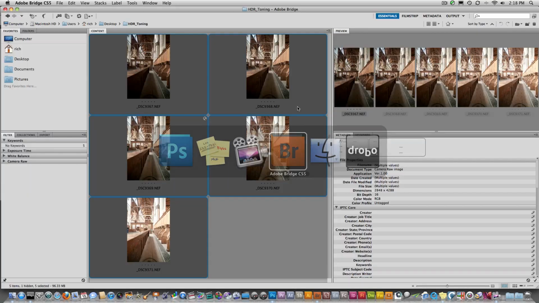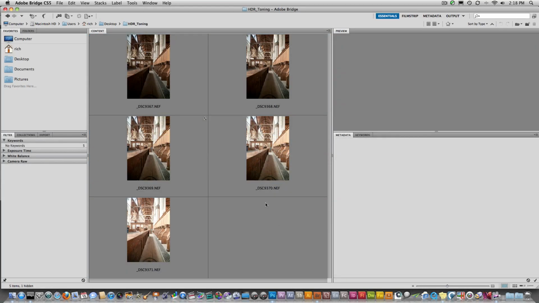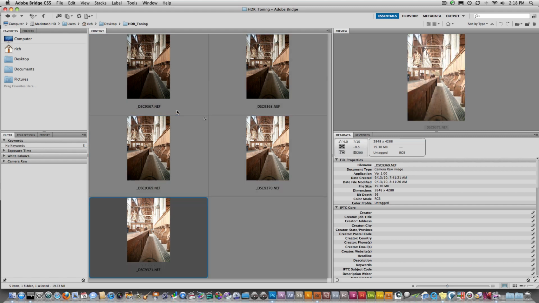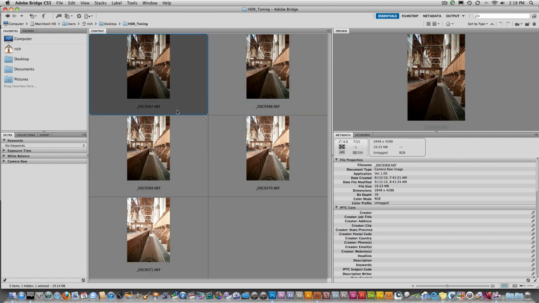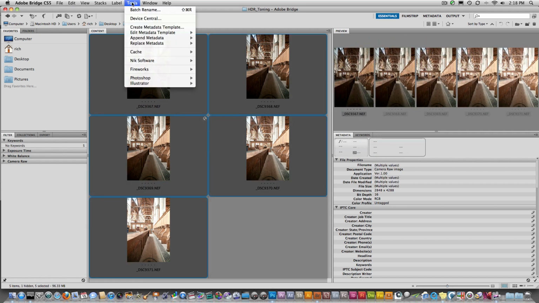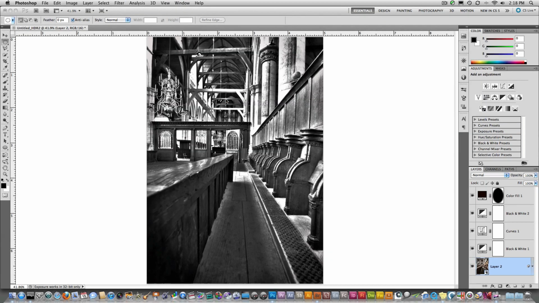We're going to switch over to Adobe Bridge for a second, and I've navigated to five images that were shot as a bracketed series. You see there's slight variations in the exposure compensation and the shutter speed, and this gives us a wider tonal range. We can go ahead and merge these together, select all, and choose Tools, Photoshop, Merge to HDR Pro.